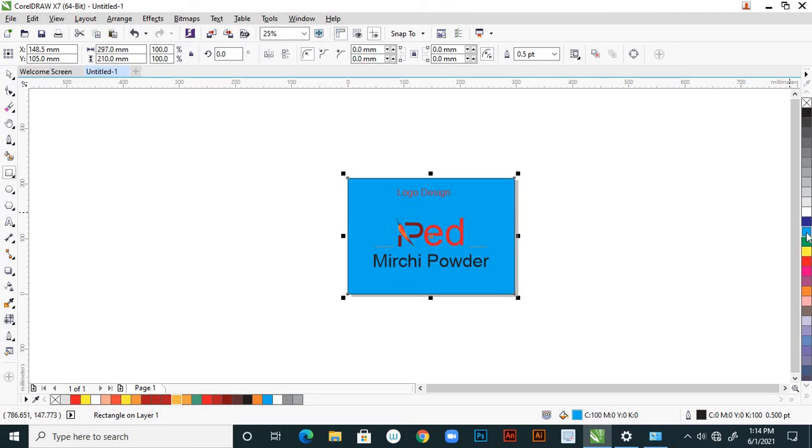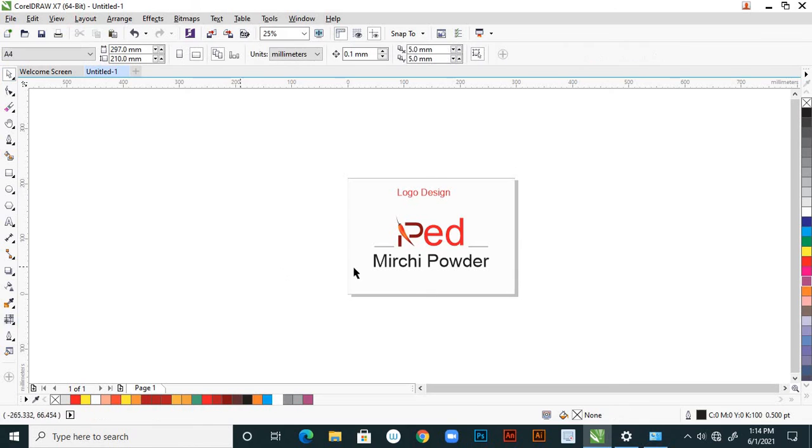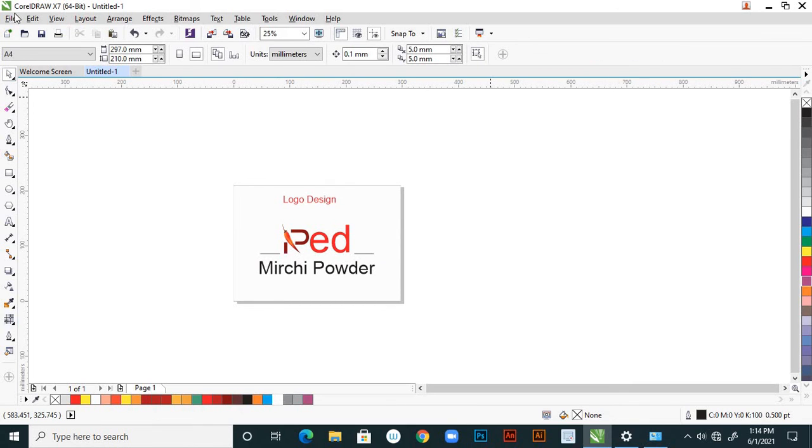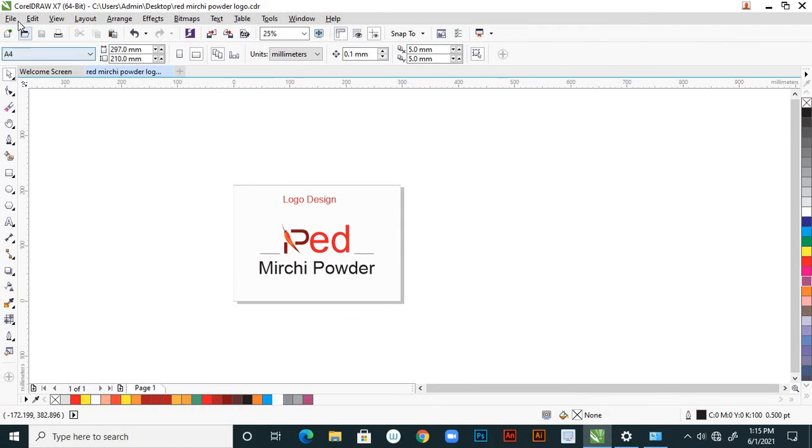And suppose some other color, otherwise a white only I'm keeping. But here I don't want outline around the border, so none. And now you can save this. So Control S, can save this on desktop. Red mirchi powder logo, red mirchi powder logo. Save. You saved this one.